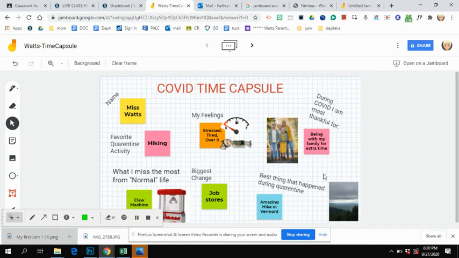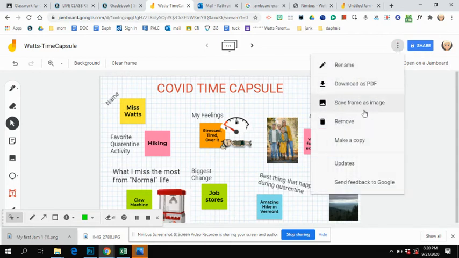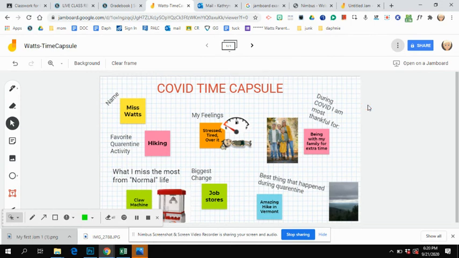Once you have created your entire Jamboard and your answers, you are then going to click on the 3 dots, the snowman, and you're going to click save frame as an image. Make sure you name it first before you save it. It's going to be your last name dash time capsule is how you need to save them. Okay, so you're going to do that. You're going to save the frame as an image.